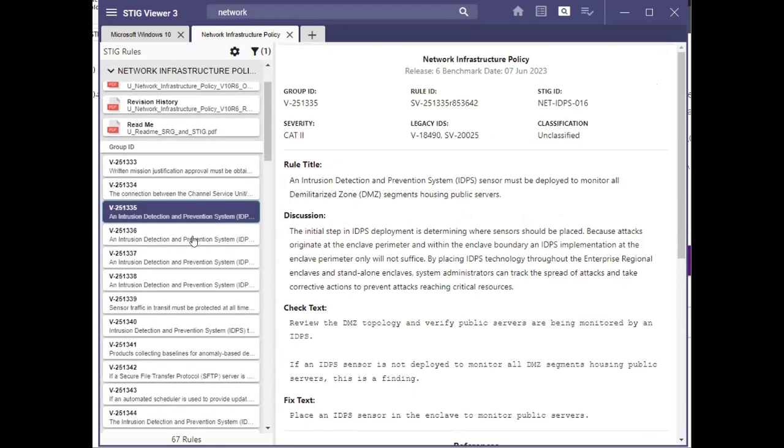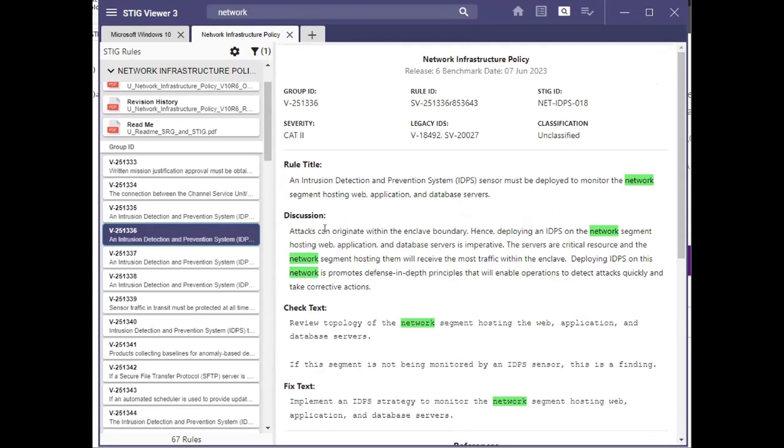Let's take a look at one of these. So an intrusion detection and prevention, IDPS sensor must be deployed to monitor the network segments housing web applications and database servers. Attacks can originate within the enclave boundary, hence deploying an IDPS on the network segment hosting web applications and database servers is imperative. The servers are critical resources, and the network segment hosting them will receive the most traffic within the enclave. Deploying IDPS on this network promotes defense in depth principles that will enable operations to detect attacks quickly and take corrective actions.